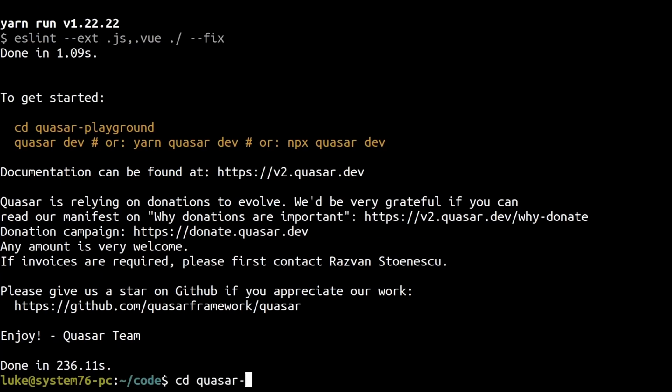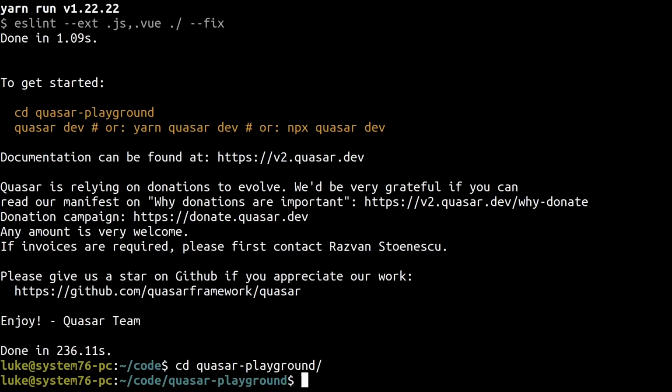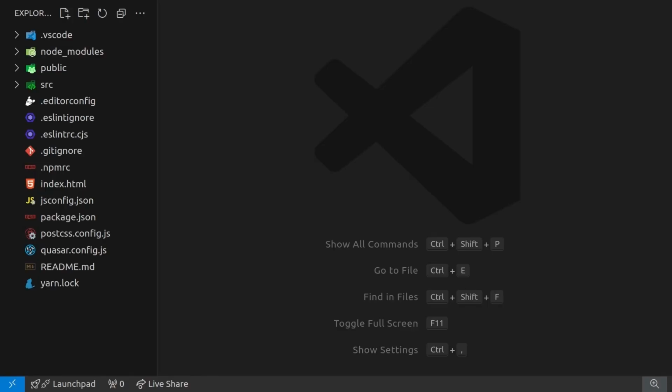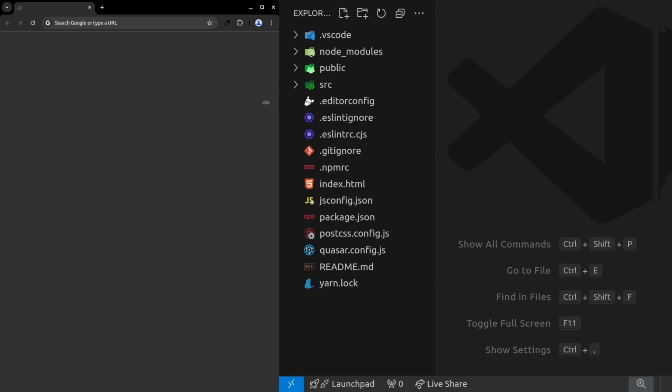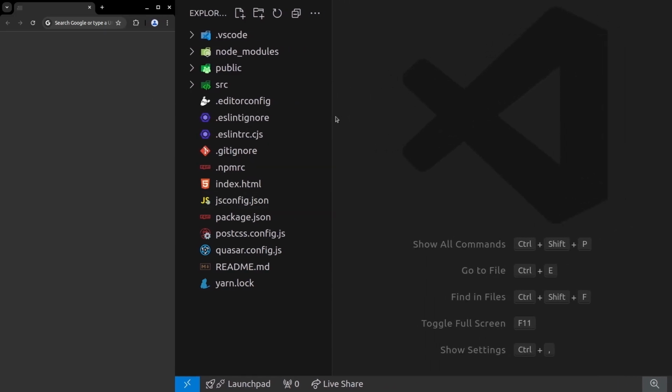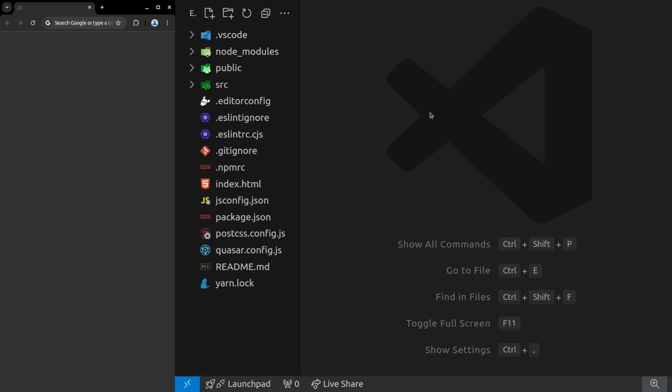cd quasar-playground, code dot. And welcome to Quasar. Let's throw the editor on the right side of the screen and make a little bit more space here. And we can go ahead and start playing around with some of the modes that we can run Quasar in. So let's see if we can run our project as an SPA, an SSR app, and an Electron app.